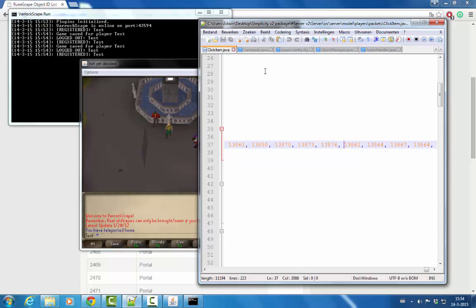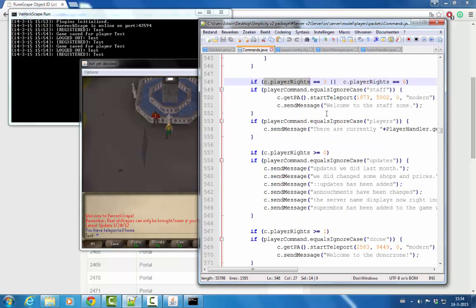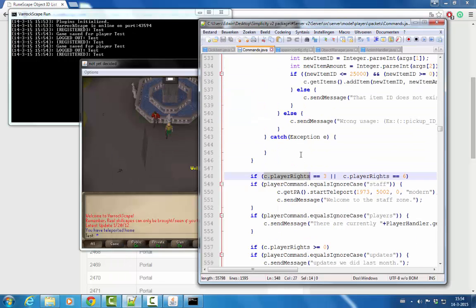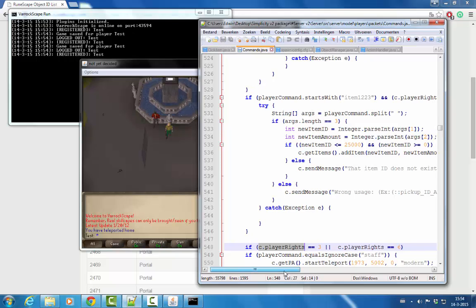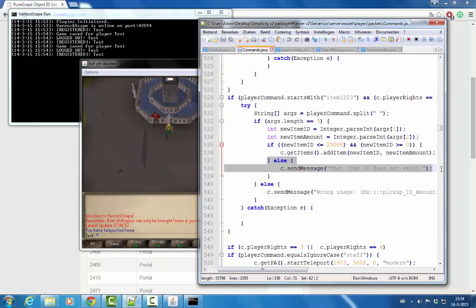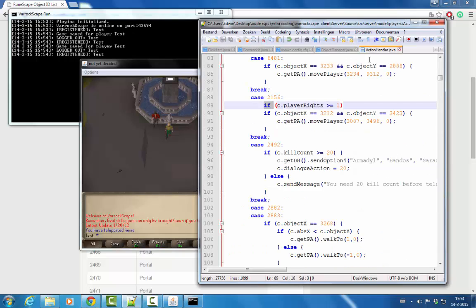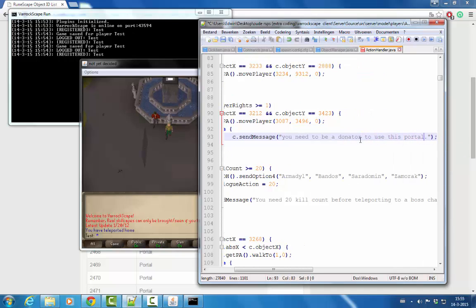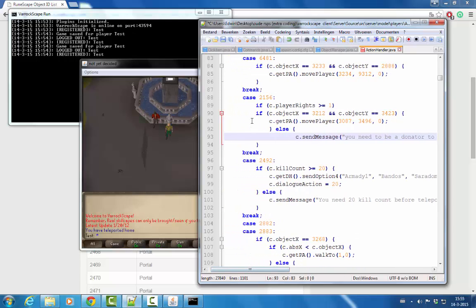So I'm stealing it again from something else. Let's see. There we have it. I'm just copying it because this will work. Then we're doing this: else, you need to be a donator to use this portal. There we have it.